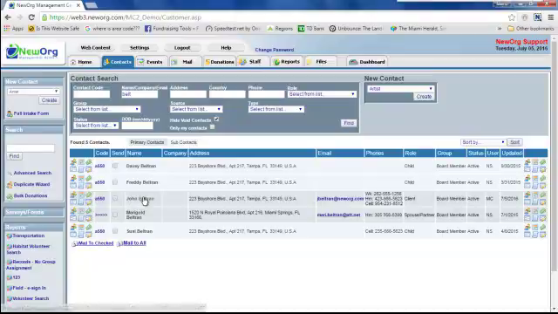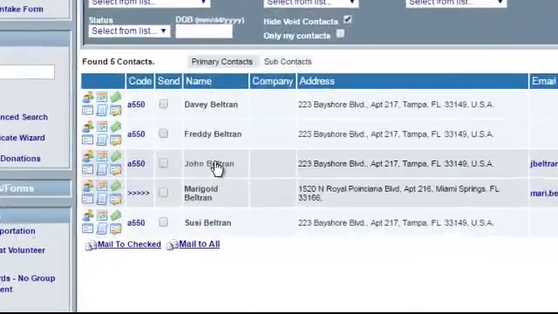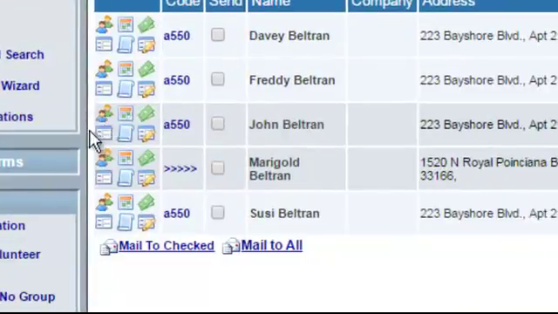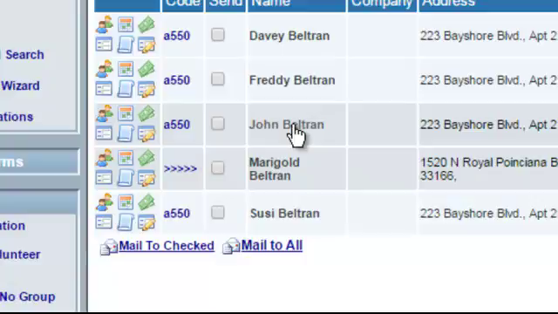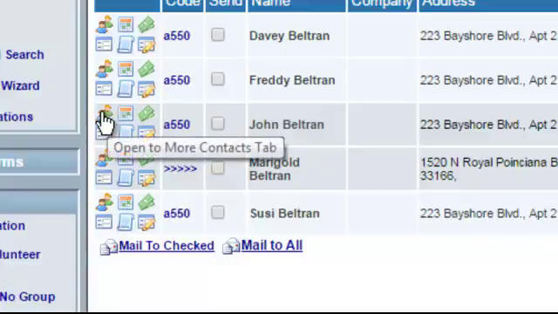Normally, I would just mouse over his record if I wanted to go to his record to look at, let's say, his events and activities. We've introduced these icons over here, and they've been on your system for a while, but we hadn't really said much about them. Here's what's key on these. If I click on John's name, I'm just going to go to his contact record with additional contacts, showing the standard view you get when you go to a contact record. And that would be this view up here where it says Open to More Contacts tab.